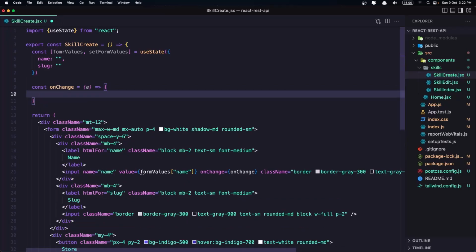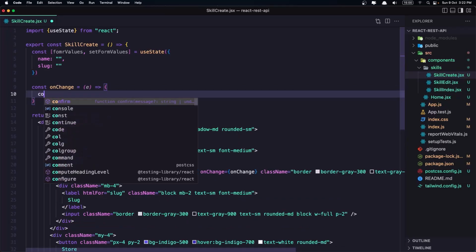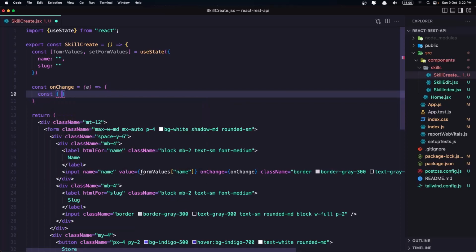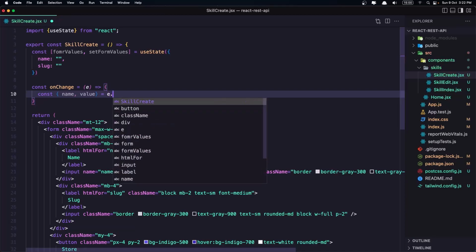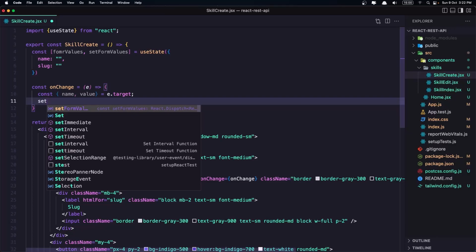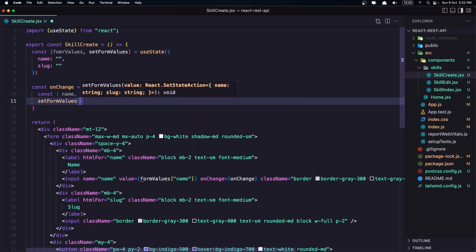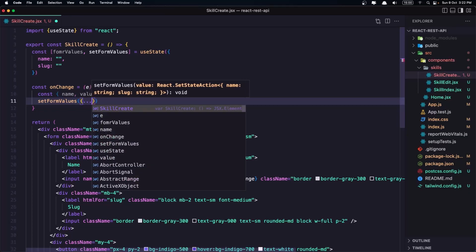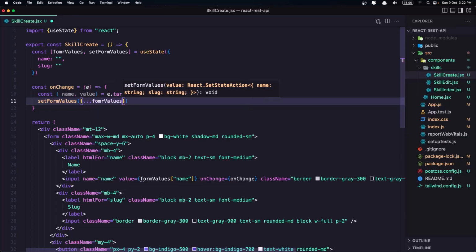And now let's destructure from the event. So I'm going to say const object destructuring, and I'm going to destructure the name and the value from the event dot target, like this. And now let's say set form values and spread the form values we have, and say name is going to be what the value is, like this.